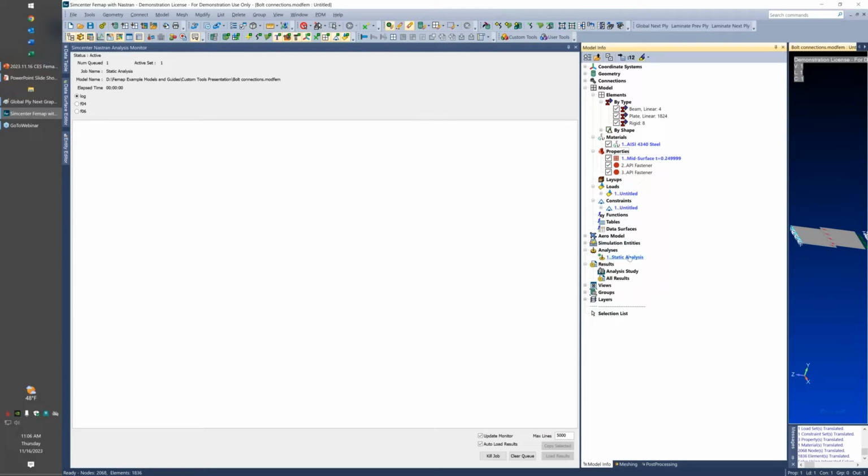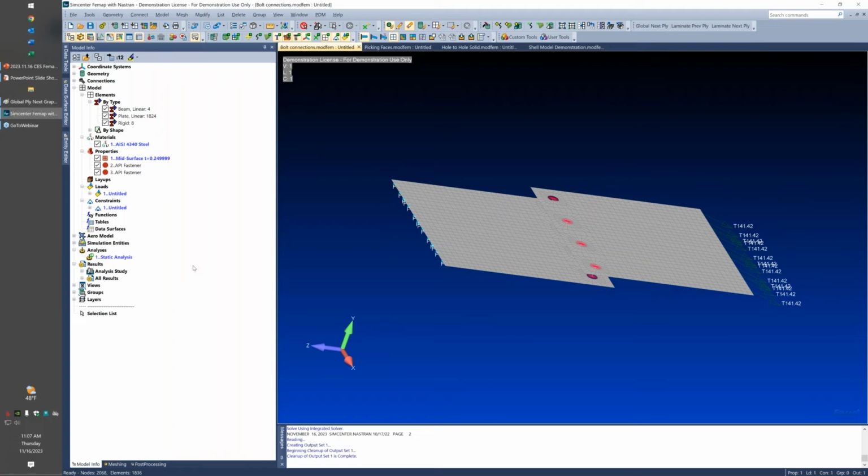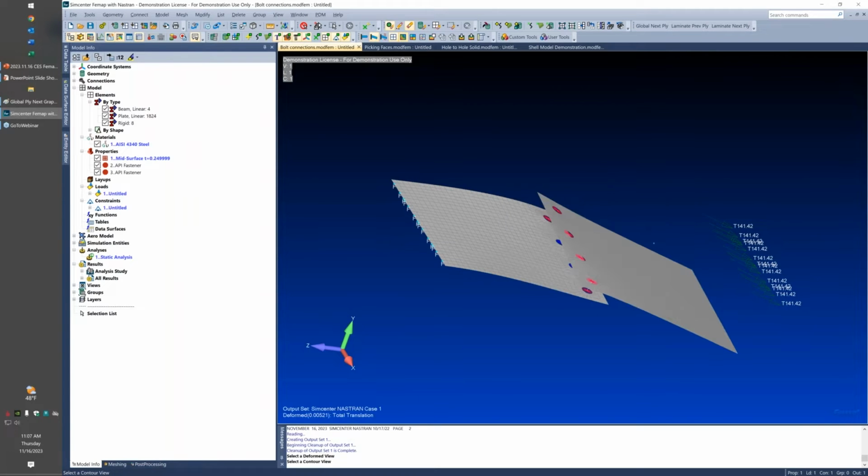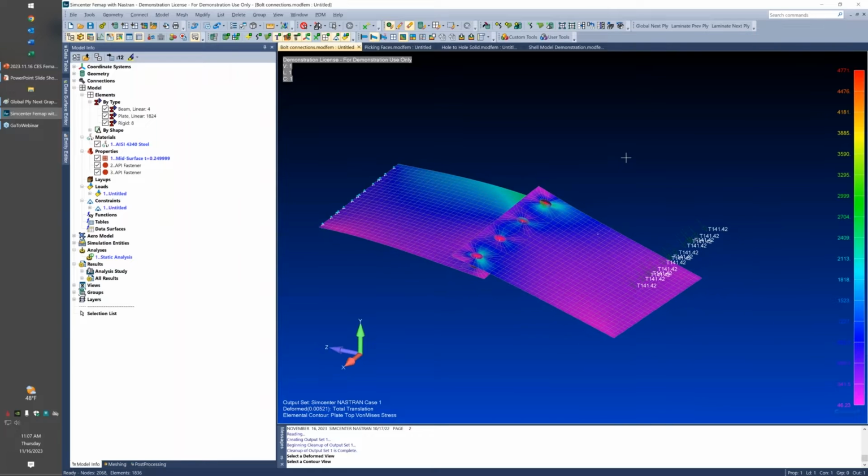As you can see right here, it's created our analysis. It's actually kicked off the analysis for us, and because this is a nice simple model, it's run already. So let's take a look at those results here real quickly. Yeah, so the model did successfully run.